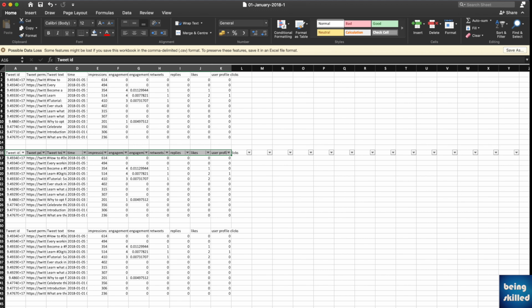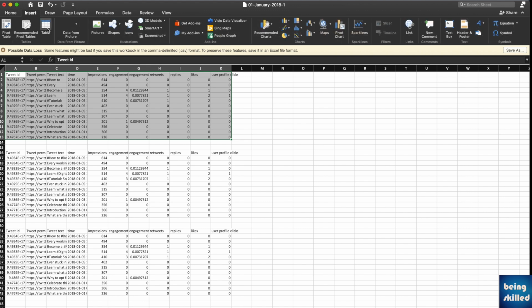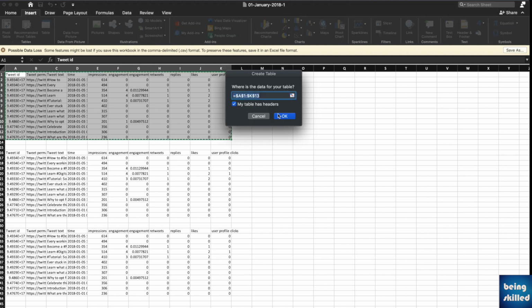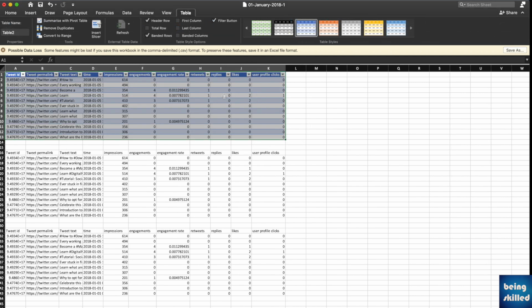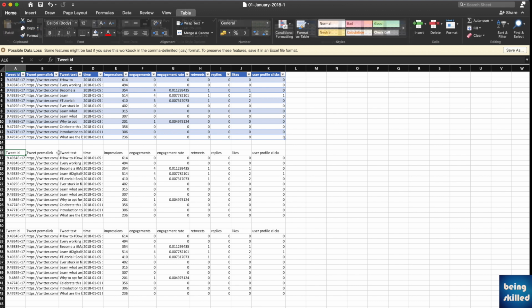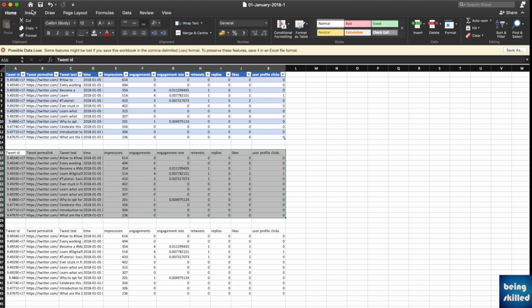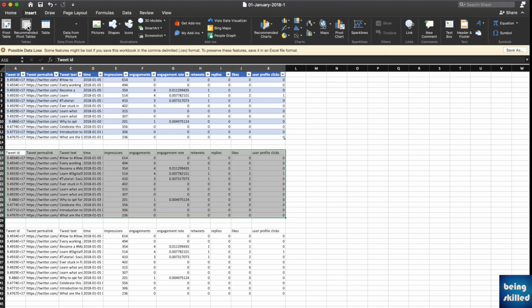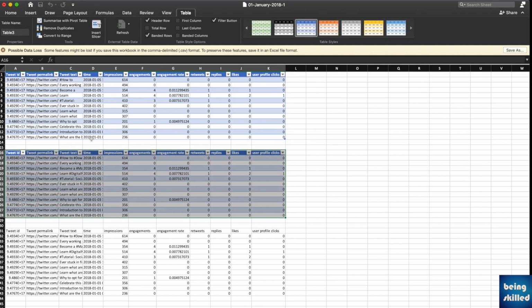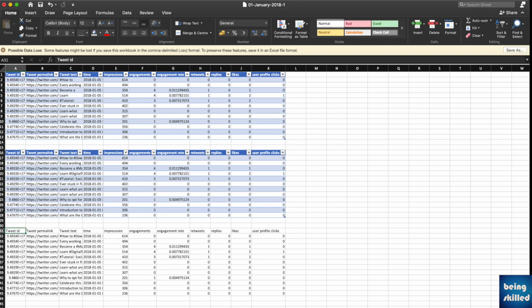So for that, first of all, we will just get rid of this filter, and then we will select the table, and then we will go to insert, and over here we have this table. So click on it, and it will automatically select the area, and now we have the filters enabled. Likewise, select this area and go to insert and then go to table, and again the table will be selected, and this time we won't be selecting it and we will let it select it.